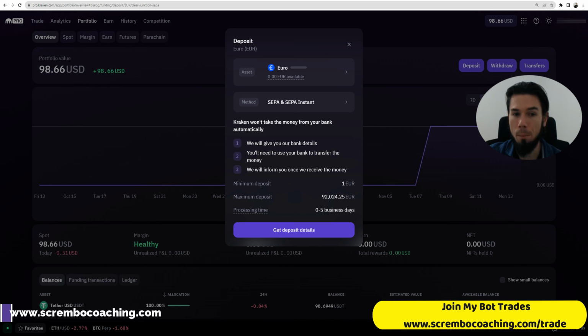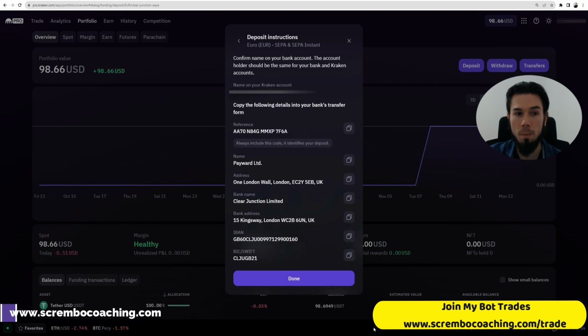We will give you our bank details. You will need to use your bank to transfer the money. We will inform you once we receive the money. It's simple. There is a minimum deposit, a maximum deposit, and a processing time. So if you would like to do it this way, you want to get deposit details.